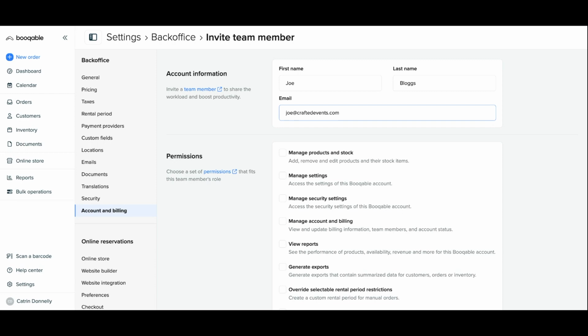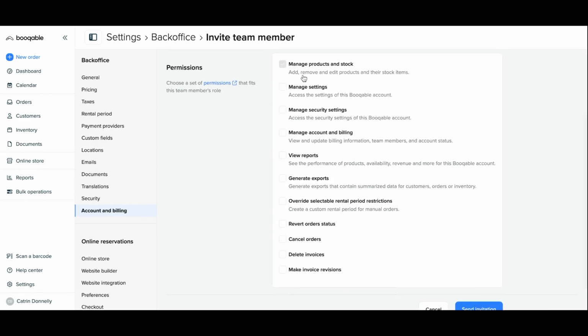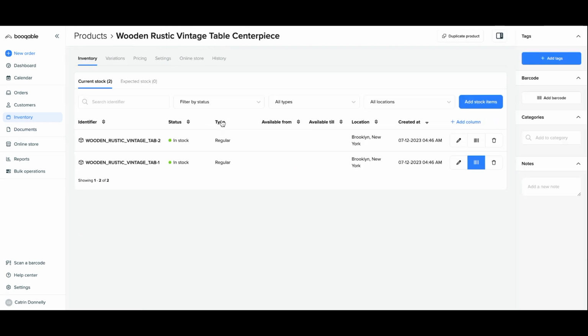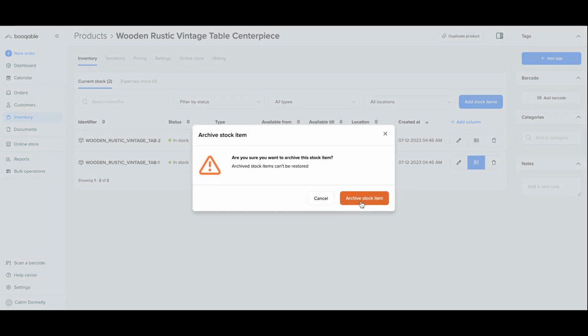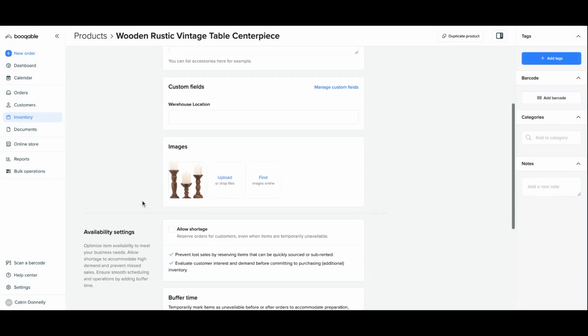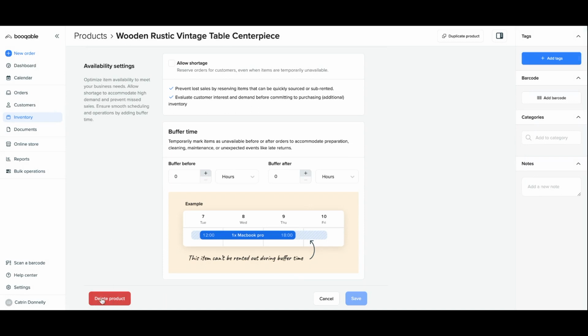Next, you can set the permissions for the account. Each action from the list that you check the tick box for grants that specific team member permission to do so. For example, if you tick Manage Products and Stock, this team member will have access to adjust, create, and delete products and their stock items. If you leave it unticked, they will not be allowed to do this.